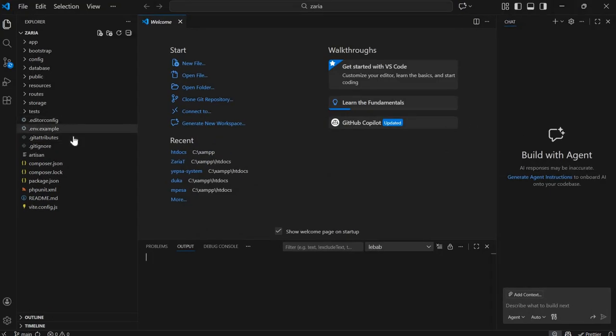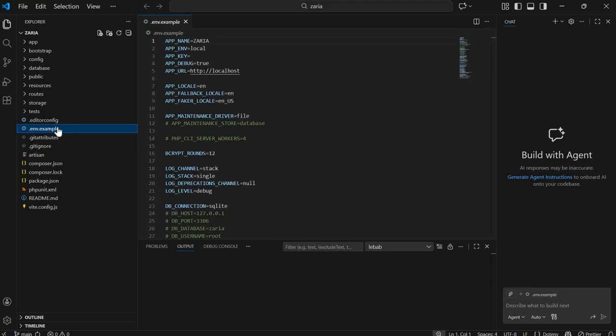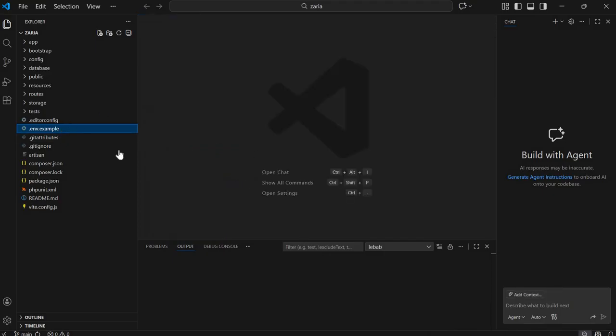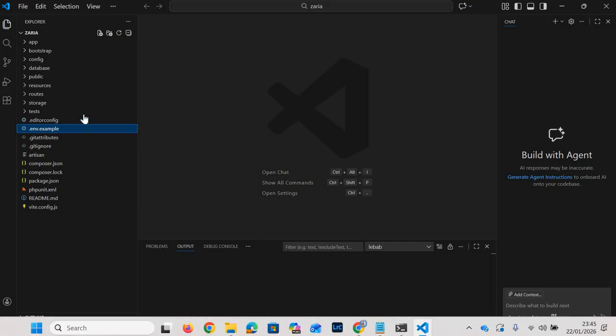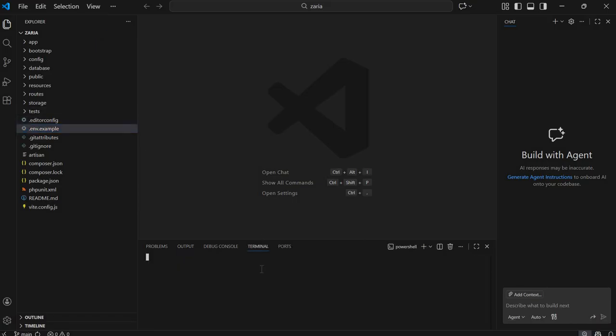So you can see it's missing the environment file, it's called .env. Usually Laravel will create .env and .env.example, the way it is on GitHub. So I'll copy paste this one. I can still do it manually: click on it, copy paste, then rename it to .env, just remove the .example. So you can do that, or you can use commands.